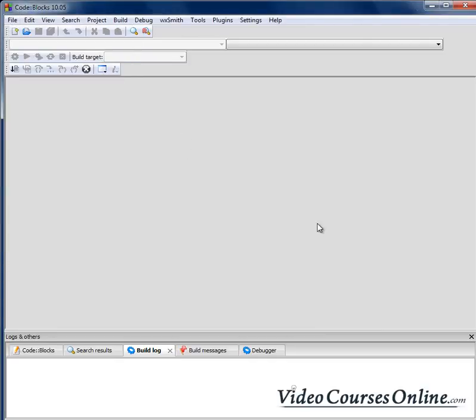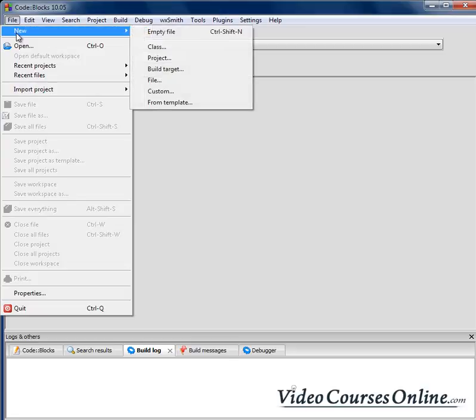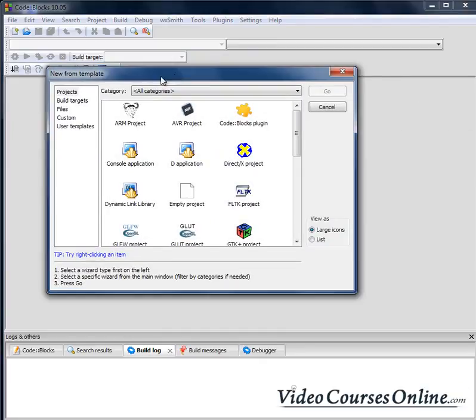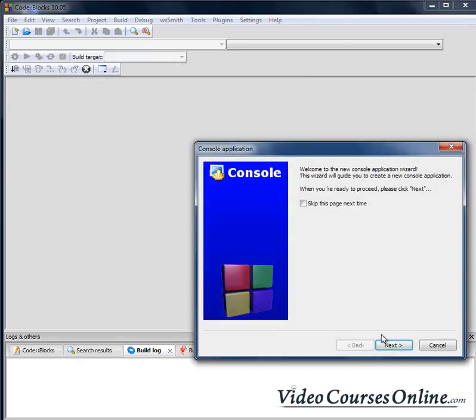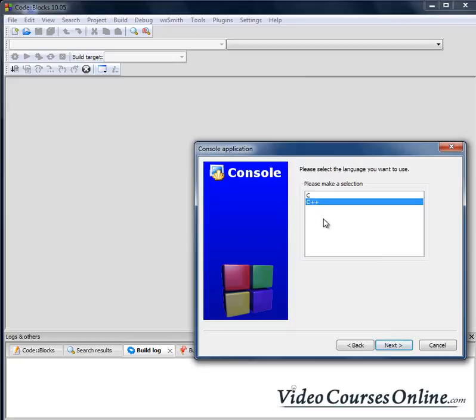so something that can help us organize files, we have to click here, File, New, and then find the project. We want to find the console application here, because we are creating console applications right now. Then click Go, Next, choose the language that you want to write in. Of course, we are choosing C++.